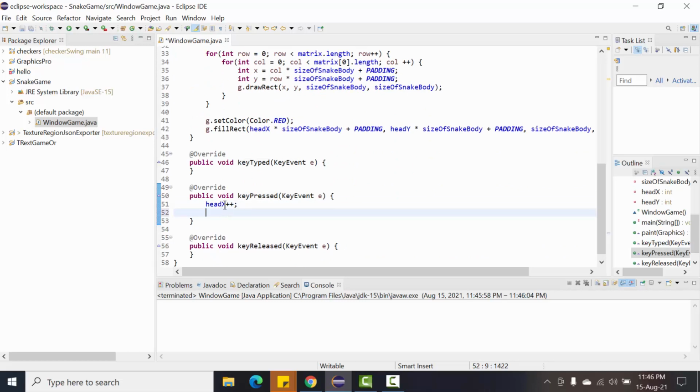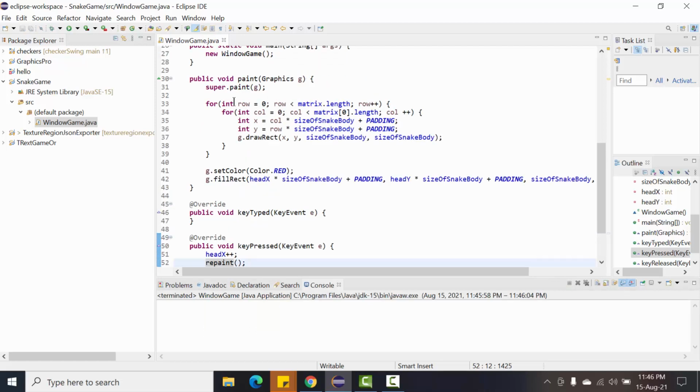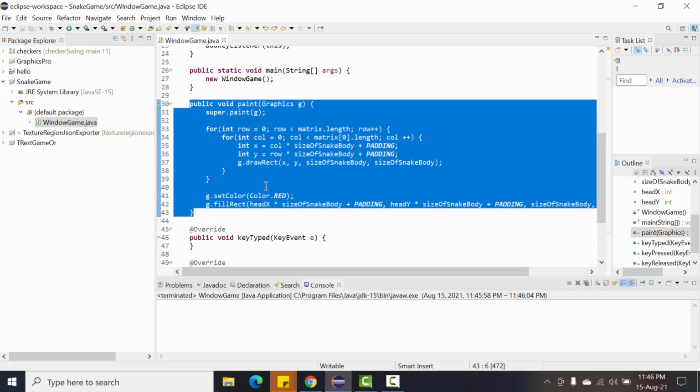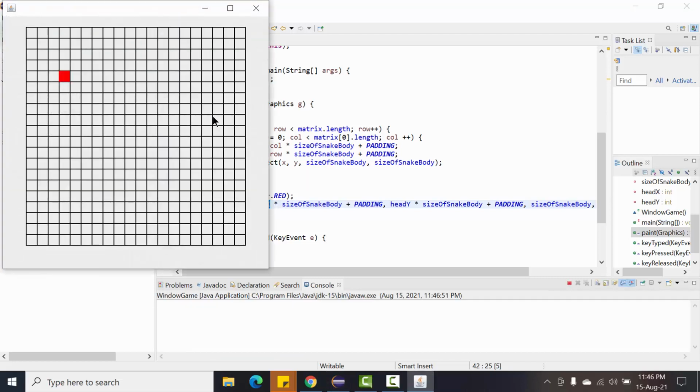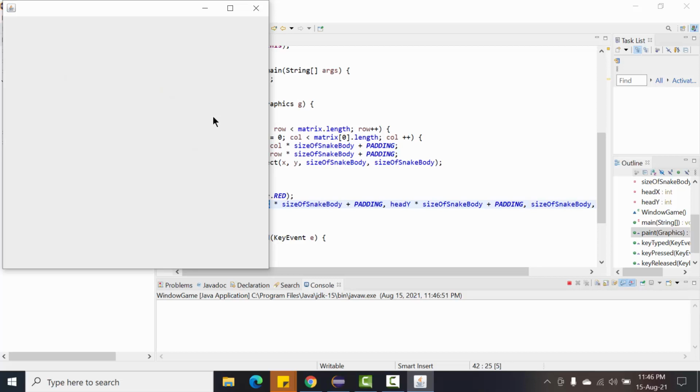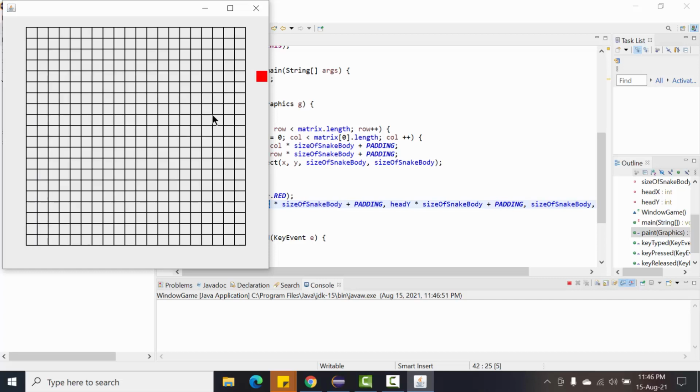After I increase the s, I need to call the repaint method. Every time we call the repaint method, this method will be called, so the frame is refreshing and the new data will be drawn. Okay, run again. Yeah, you can see here, every time I increase.